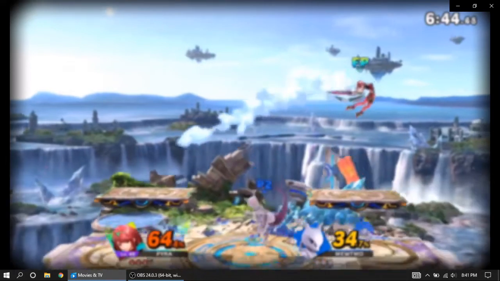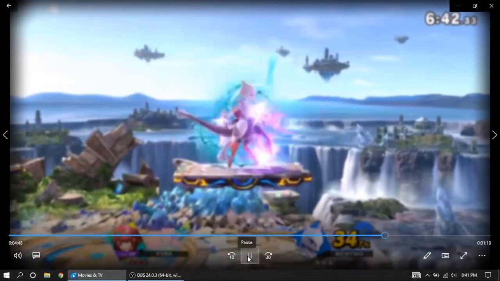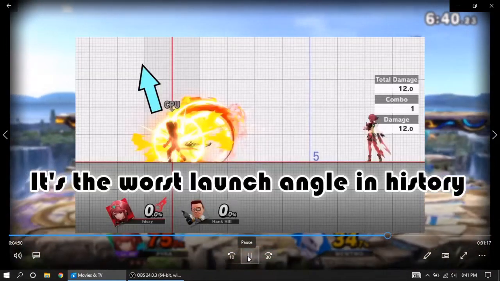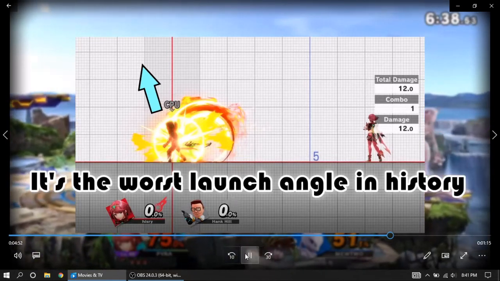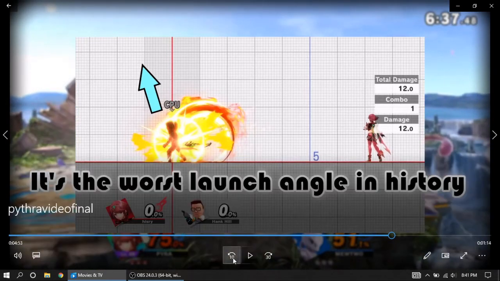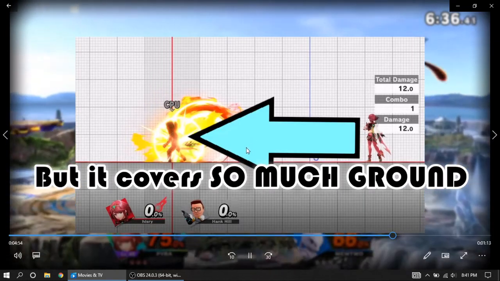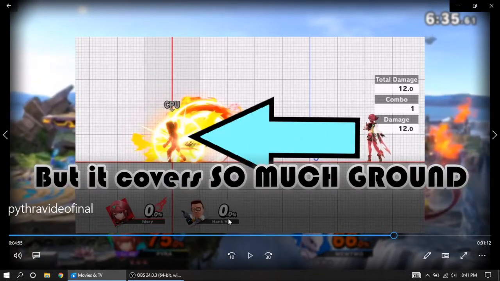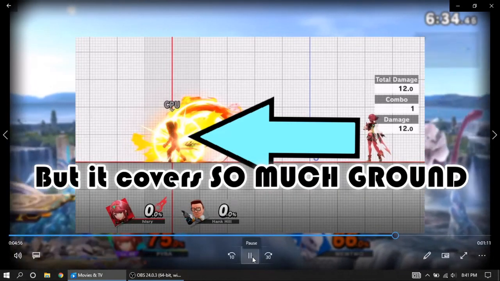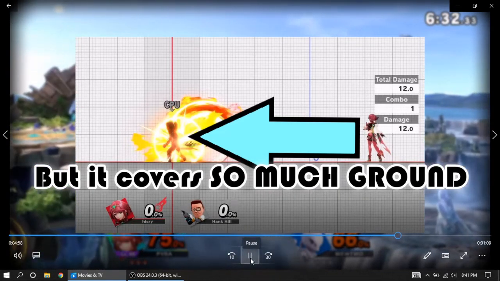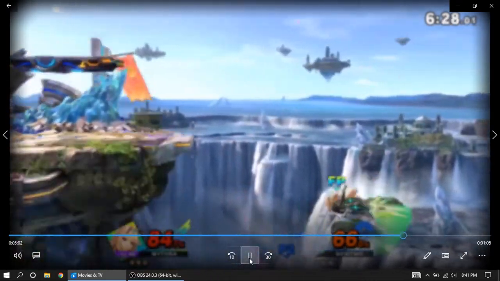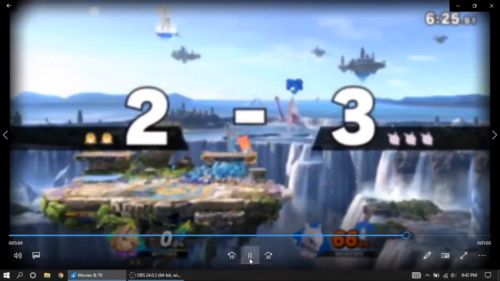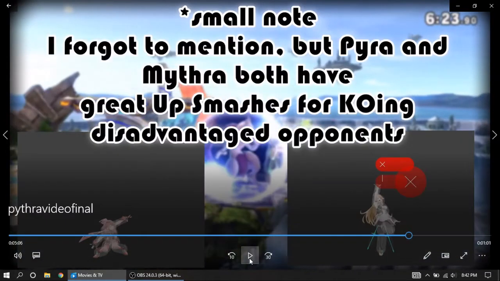Case, while Blazing End is probably not going to KO anyone due to its terrible launch angle, it's the perfect move for regaining control of the stage, and putting the amiibo opponent in a disadvantaged state. I put the arrow in just to depict the launch angle. By the way, reading, it's the worst launch angle in history. But it covers so much ground. The disadvantaged state is huge for amiibo. If your amiibo can prevent opponents from coming back to the stage, it can score an easy KO. This move makes that up.